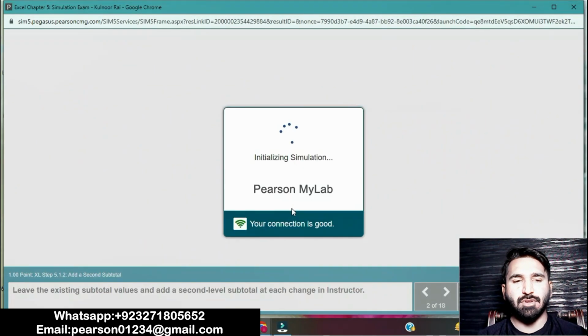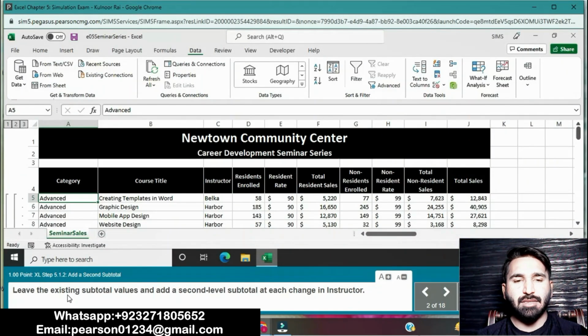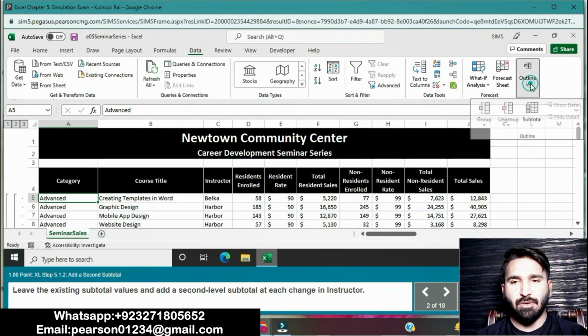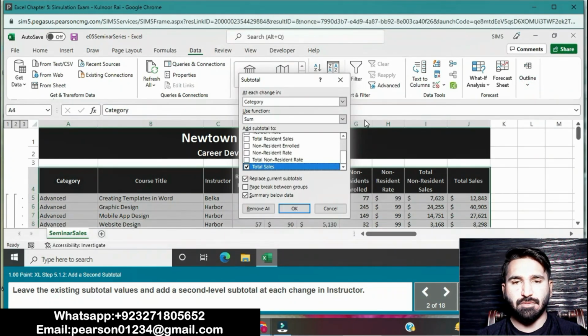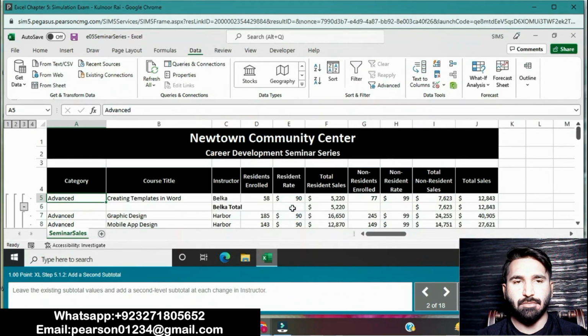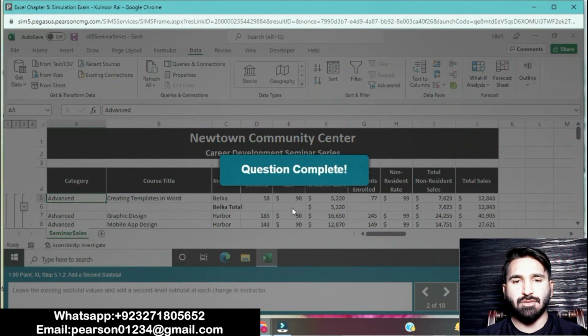Now moving on to question number 2. Leave the existing subtotal values and add a second level subtotal at each change in instructor. Go to Outline, then Subtotal, leaving the existing subtotal values, and add a second level subtotal at each change in instructor. Uncheck replace current subtotals. Okay, question number 2 is completed.